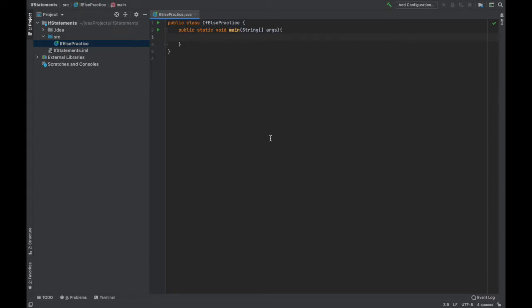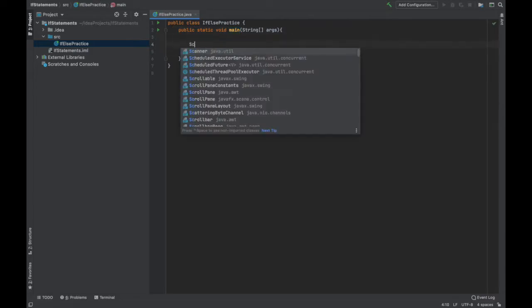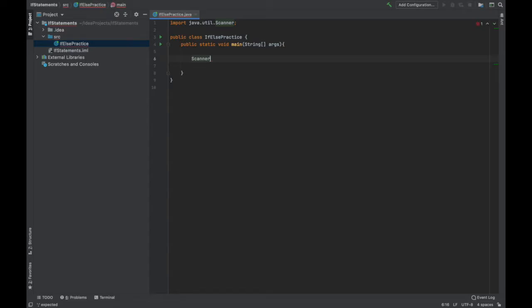So let's start with a new class. We named this if-else practice. You can name it whatever you want. And of course, we have our main method to run our program. So let's get started. First, we're going to be using a scanner to take in user input.